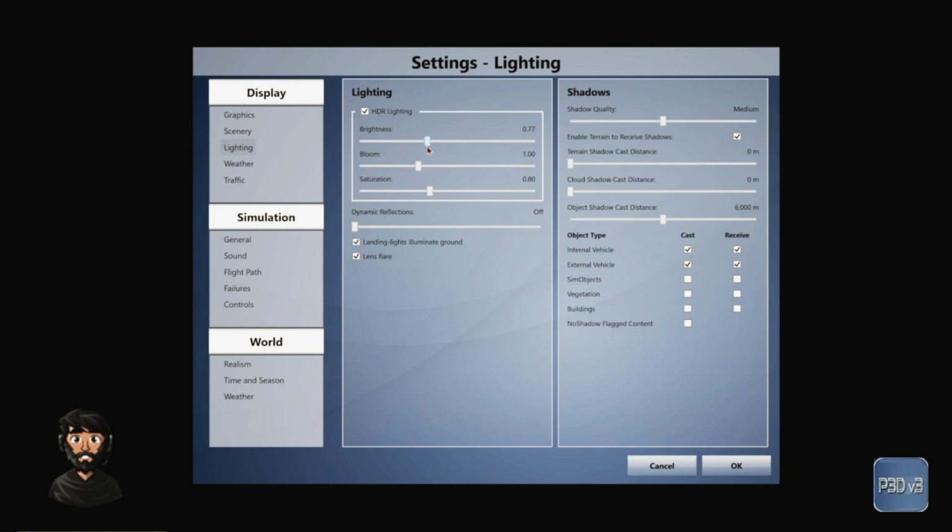Brightness, we're going to turn that down to 70. Bloom up to 2. Put that to 1 so it's balanced. Landing lights illuminate ground. Dynamic reflections will be set to high. The shadows will be on everything except for non-flagged content. Draw distance, shadow quality, we'll leave it medium, see what that's like. Enable terrain to receive shadows, yes.